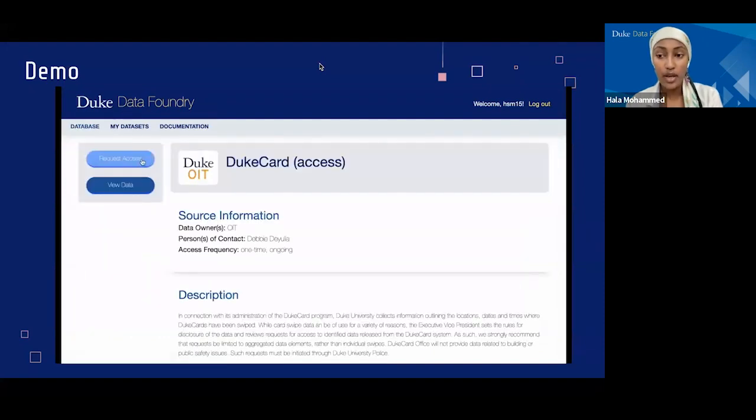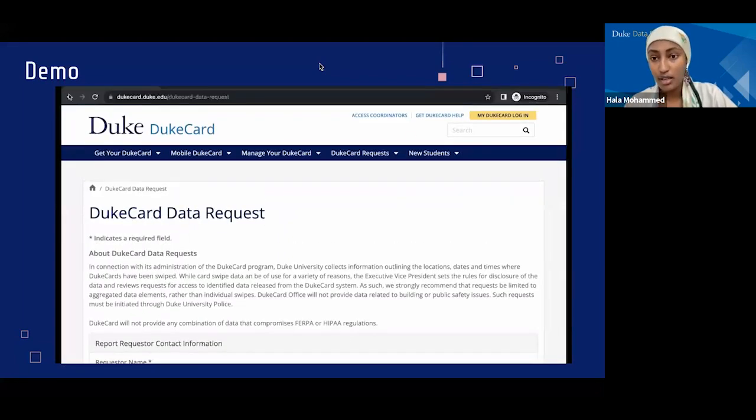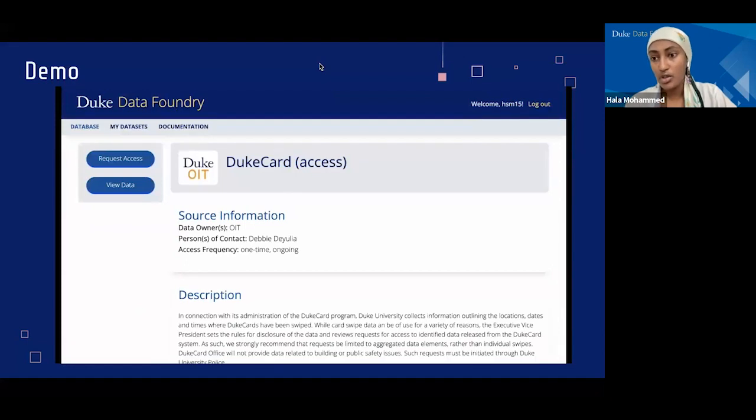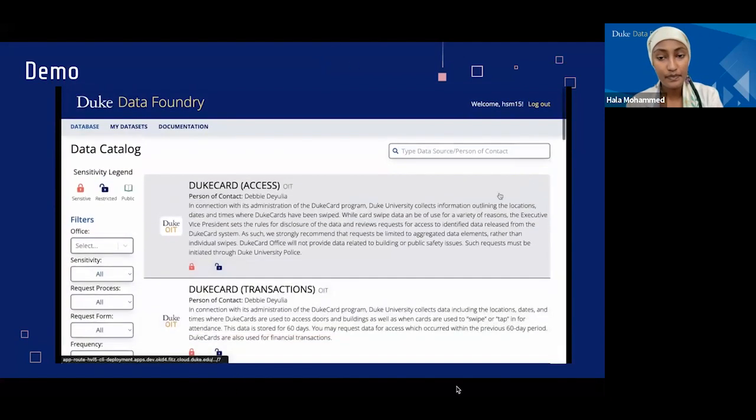And if I want to request access to the data, we've made it so that it links to the actual Duke Card data request form, which the user can access, which is an easier part. And finally, I can log out.